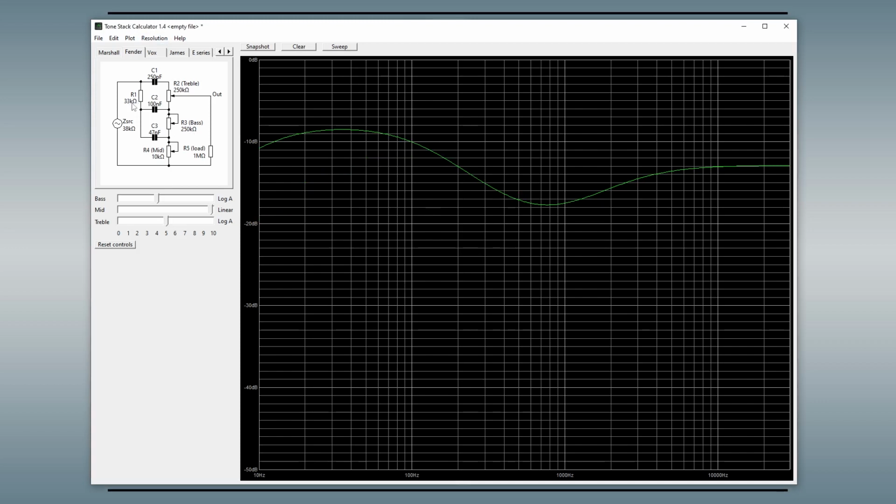These are the stock values of a lot of Fender amps. It might be a 56K in here instead of 100K. You know, a little more mid content. But that's what you're looking at. The difference between a Fender and a Marshall tone stack.